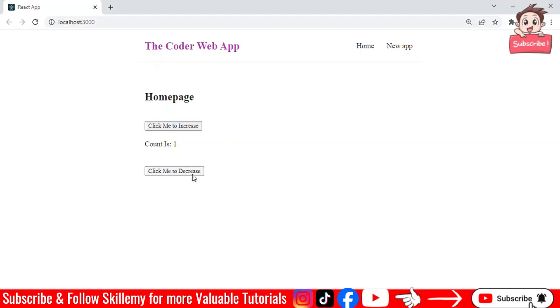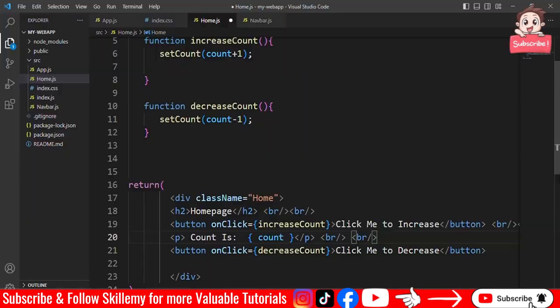If you want, you can style these elements and make it look a little better. So in this tutorial, we have completed our React useState quiz project.